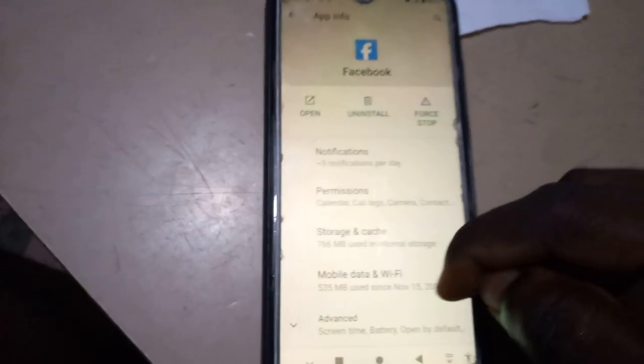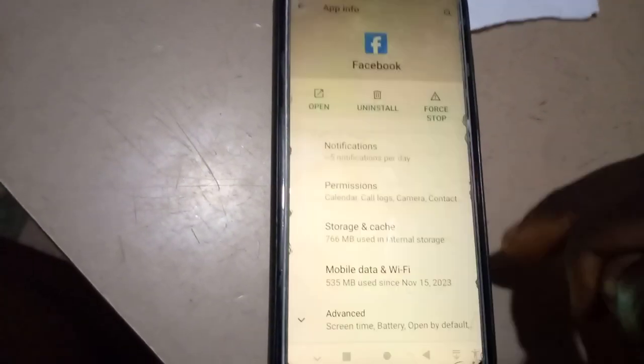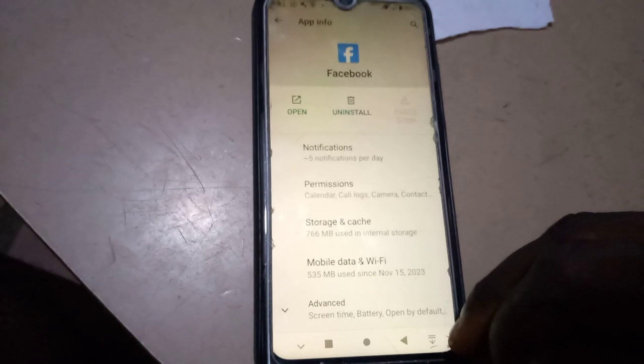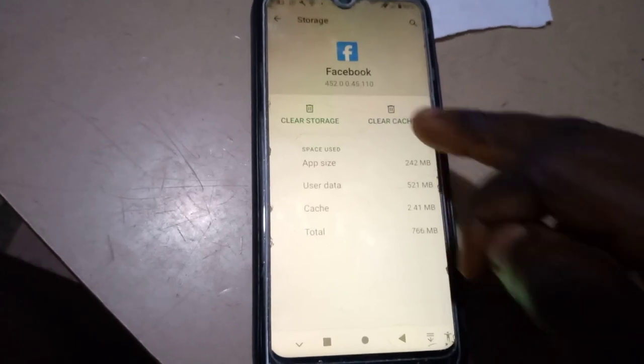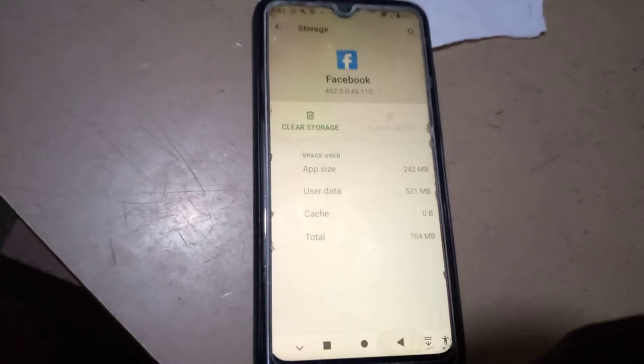As you can see, what you have to do is tap on force stop, then you tap on OK. After that, tap on storage and cache, then let it open. When it opens, tap on clear cache, then after that go back.